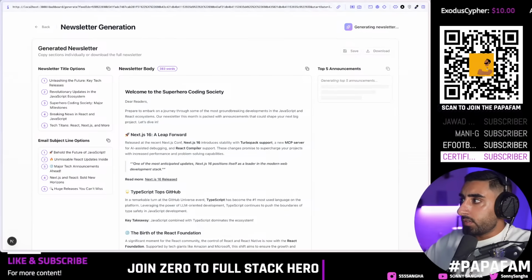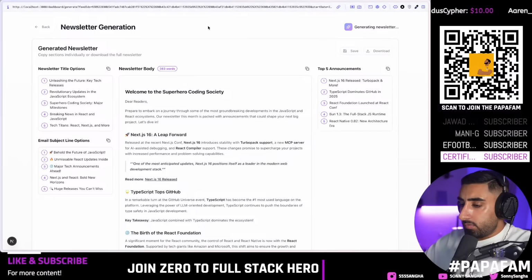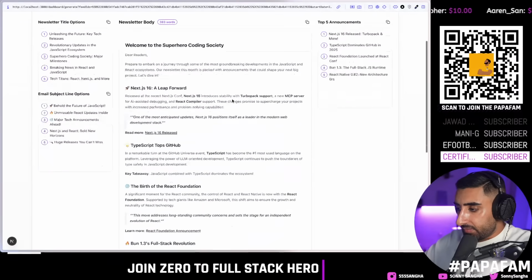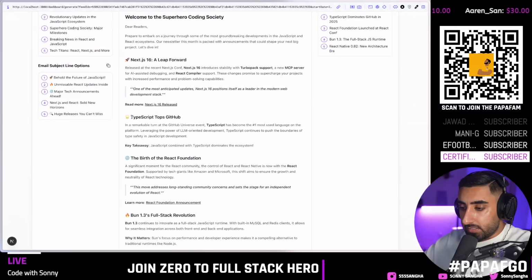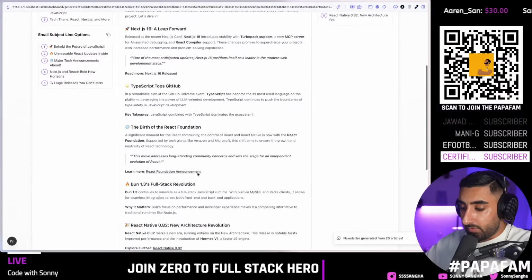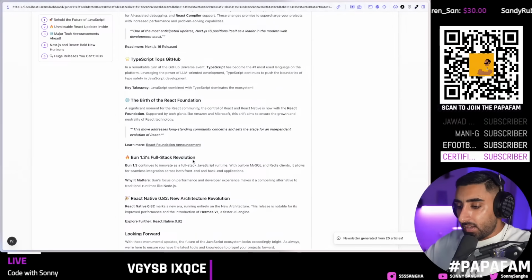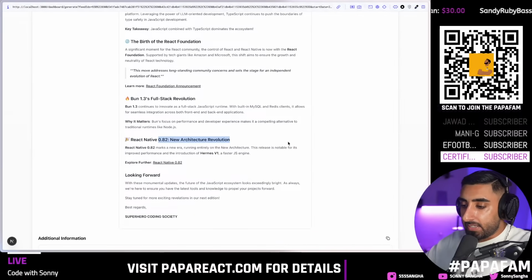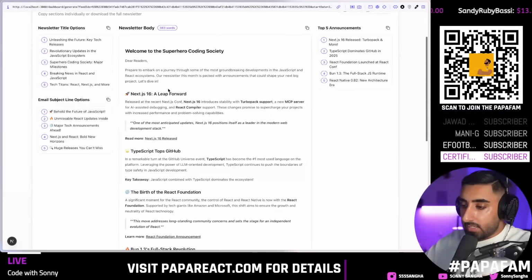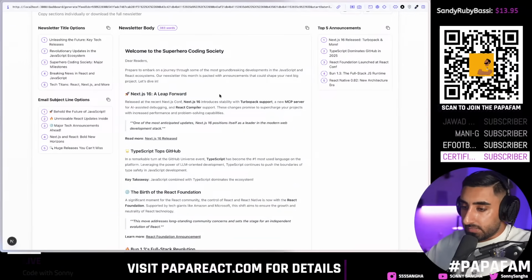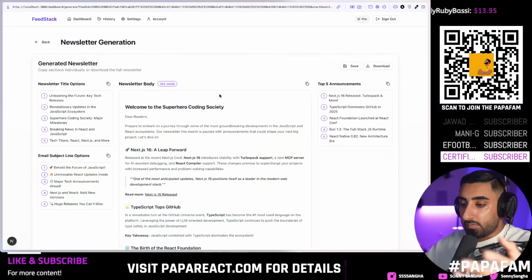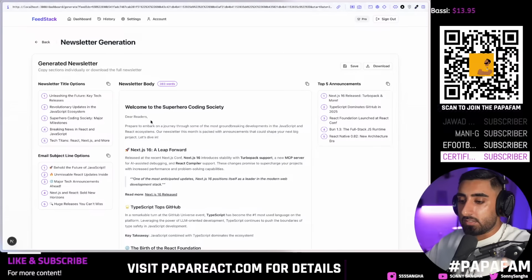Cool. Now, yeah, there we have it. And as you can see, look, we have Next.js released. Big releases only. TypeScript tops GitHub, cool. Birth of the React Foundation, that's huge actually. Bun 1.3 full stack revolution, React Native 0.82. And then we have Next.js 16, which is obviously huge news. Right, I just had it focus on the big news and it found Next.js 16 as the big news.